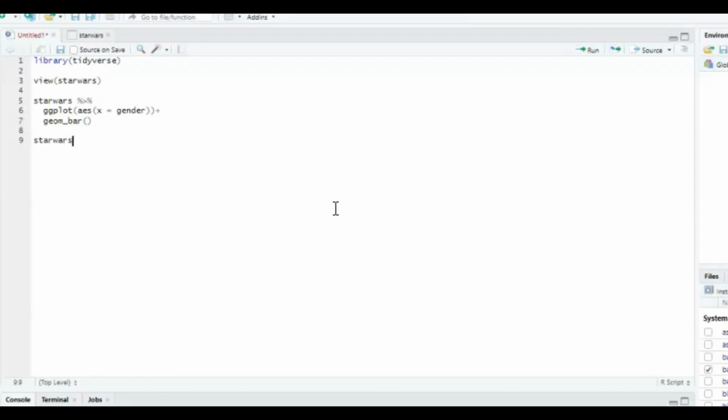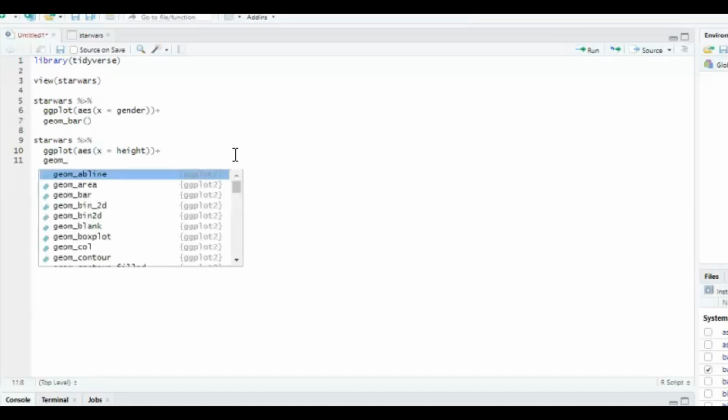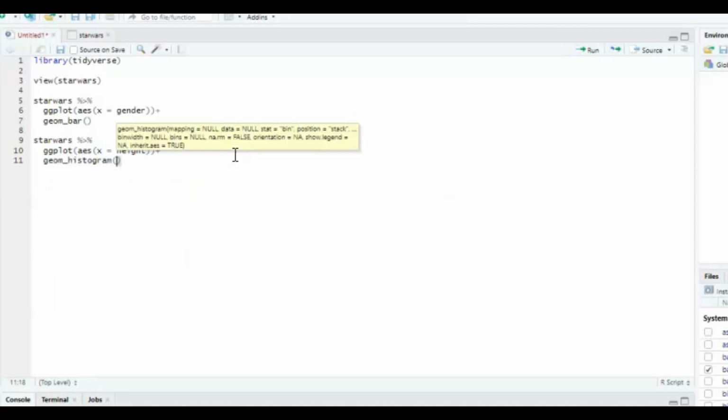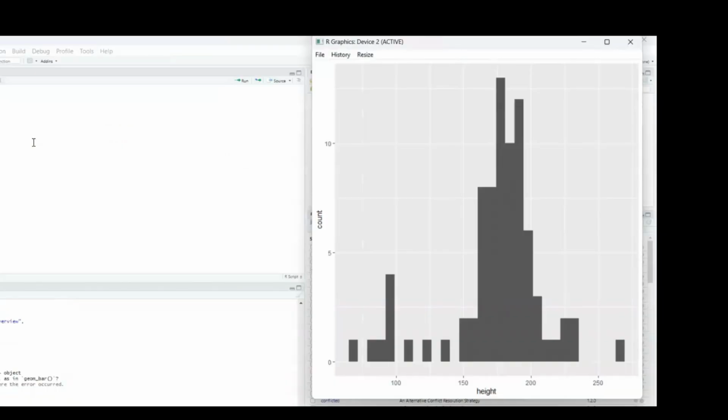We start off by typing starwars and then the pipe operator. Then you type ggplot, and then aes for aesthetics, and then the x in this case is height instead of gender. And then after the brackets you press a plus, and then on the next line you type geom_histogram, and then you press Ctrl Enter, and then a new screen opens with the histogram.